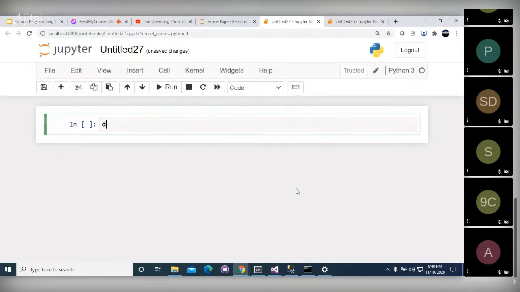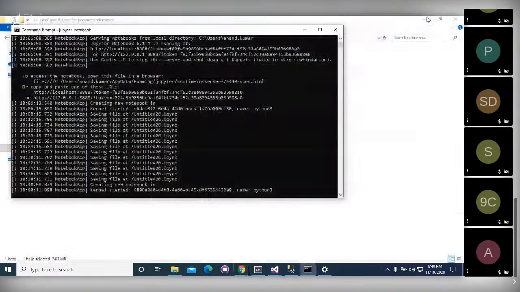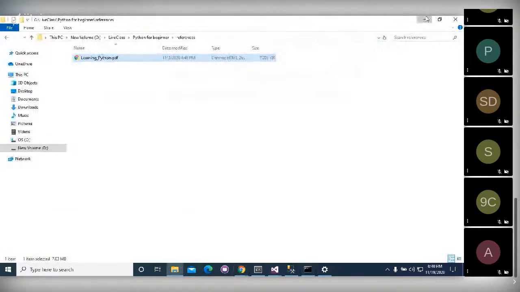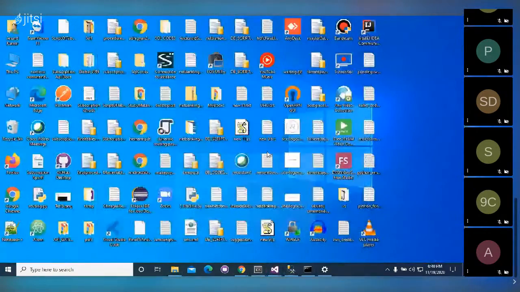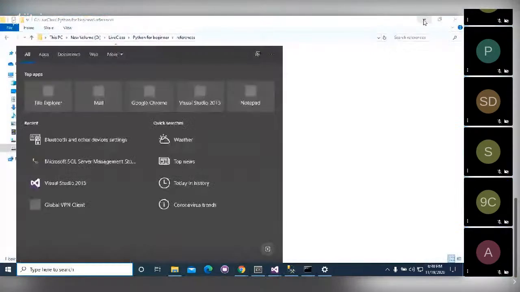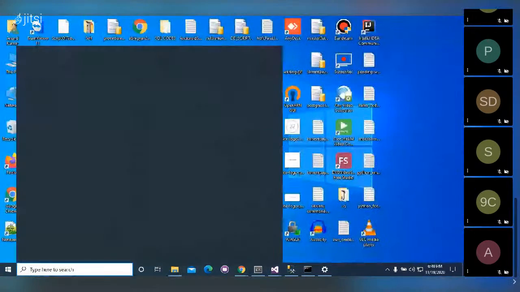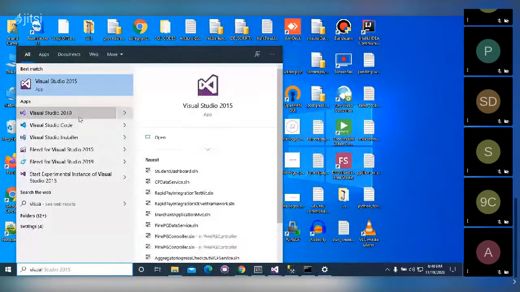Sir, we will, but you are not sending the video, Jupyter. Okay, no issue. I'm not writing the program in the Jupyter. So every one of you already has the Visual Studio Code. Yes sir. So I am writing the program in Visual Studio.